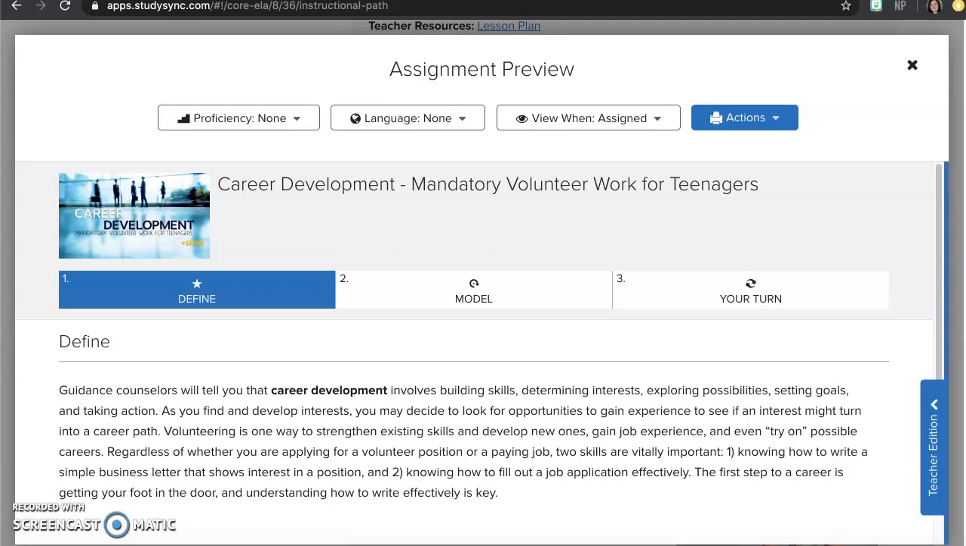Volunteering is one way to strengthen existing skills and develop new ones, gain job experience, and even try on possible careers. Regardless of whether you're applying for a volunteer position or a paying job, two skills are vitally important: one, knowing how to write a simple business letter that shows interest in a position, and two, knowing how to fill out a job application effectively. The first step to a career is getting your foot in the door, and understanding how to write effectively is key.